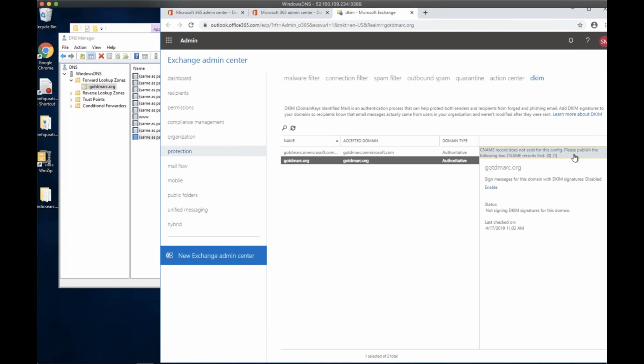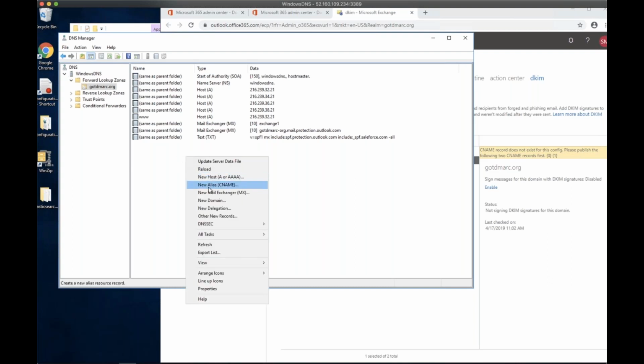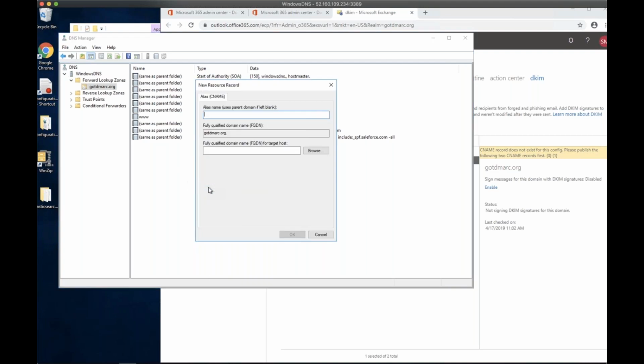So you end up creating two CNAME records. So in this case, it's telling you create a CNAME record. Okay, so let's do that. So if I right click here, I have the option to choose new alias or CNAME, right? Because that's what a CNAME record is, right? A CNAME record is basically saying that my domain is using DKIM keys, but when people go to this domain, redirect them to this other domain. So the actual key is actually going to exist at Microsoft. The actual public key does not exist with you.